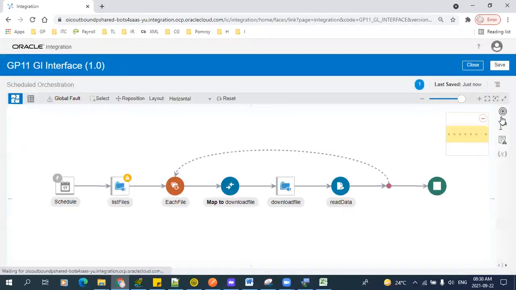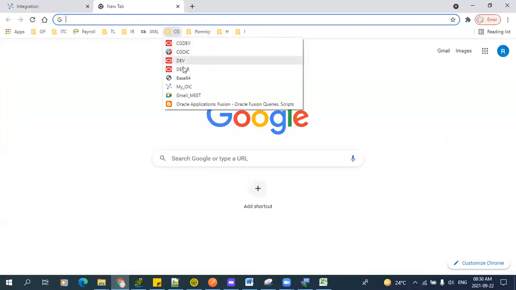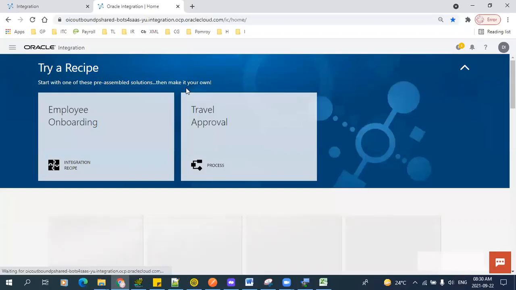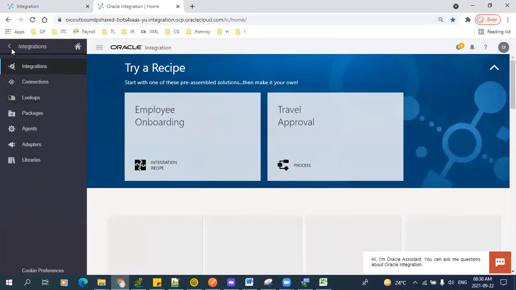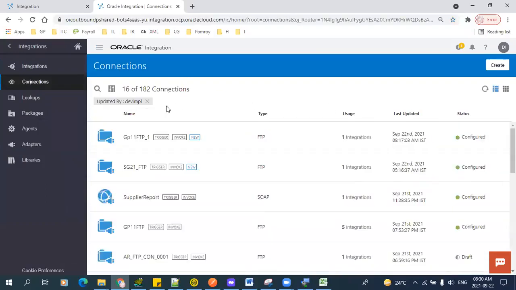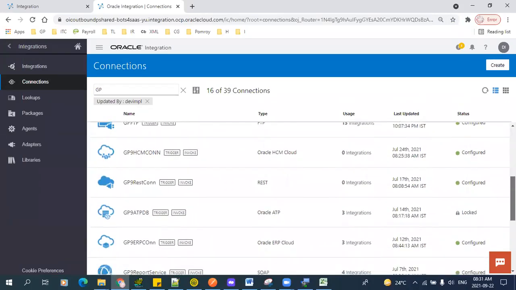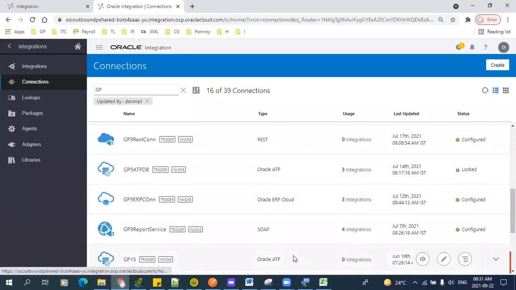Now here, we need to create a connection first. Open one more session. There is a GP9 ERP connection available here.